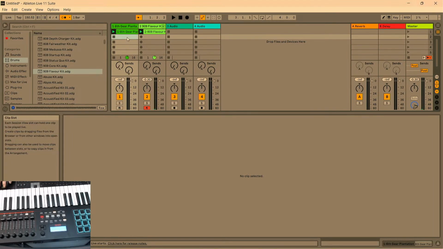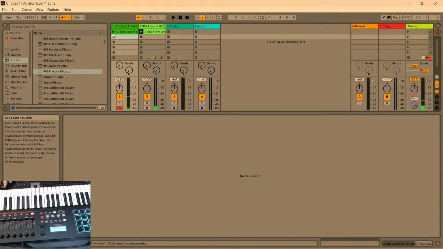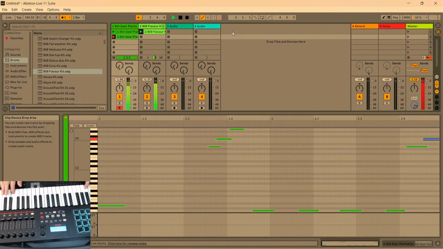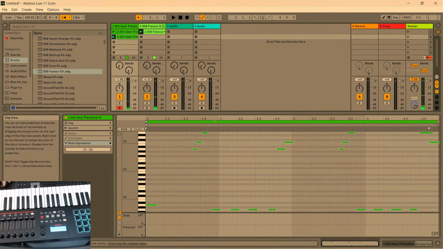All right, so I want to choose this one. Okay. All right, let's do it again. All right, I want to quantize them just to a normal 1/16. What's so hard about that? Maybe if I do it up here. Did that do anything? No.